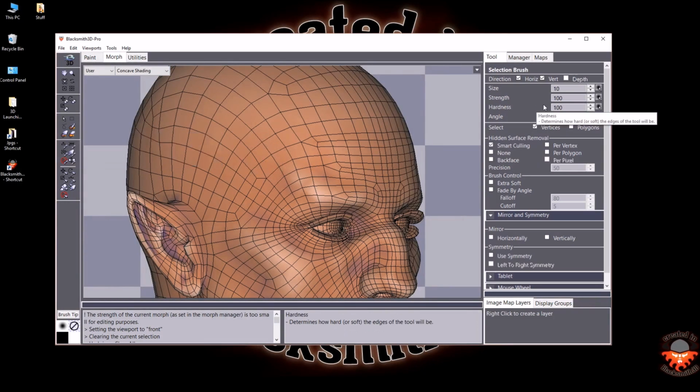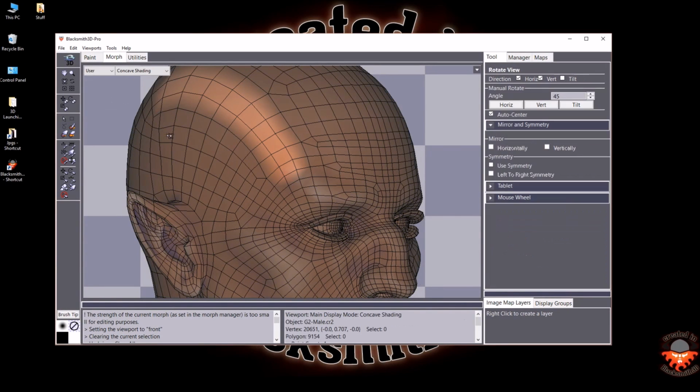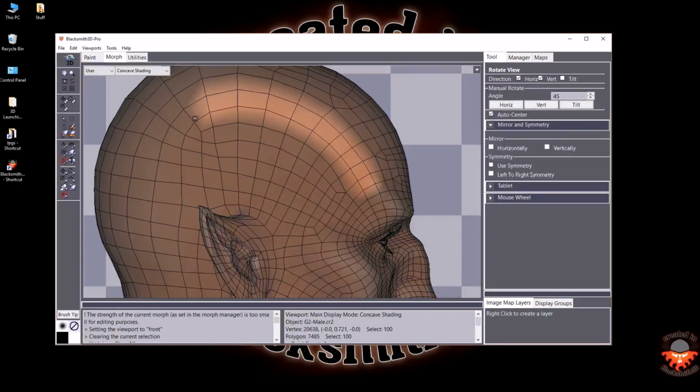But in this case, since we're dealing with limited geometry, I want to be a little more precise with which vertices are actually getting extruded here. So I'm going to change the size of my selection brush to 5, and I'm going to see these two rows here that are going around. I'm going to select the vertices on either side, because I'm going to bulge this whole thing out in one fell swoop. Now, as I rotate around, notice this is all selected.